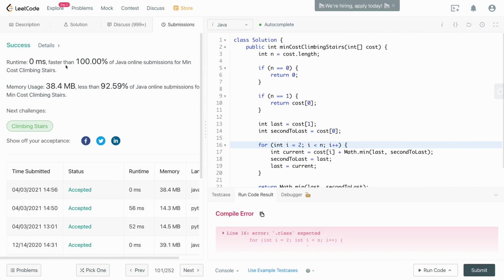Yeah, and as we can see, it's a really good solution. It's faster than 100% and uses less memory than 92%.